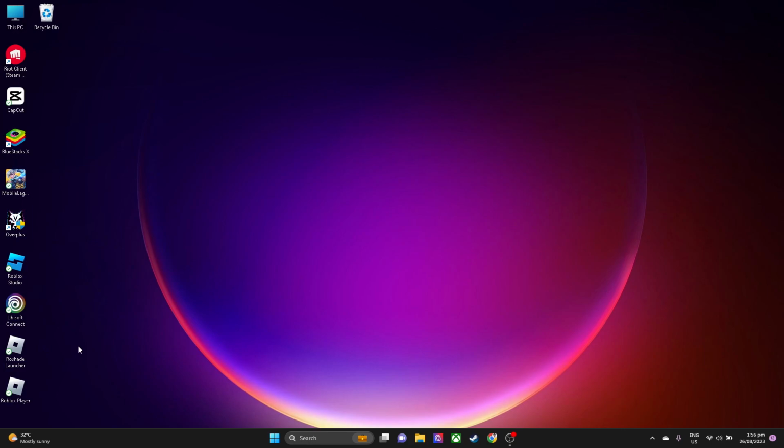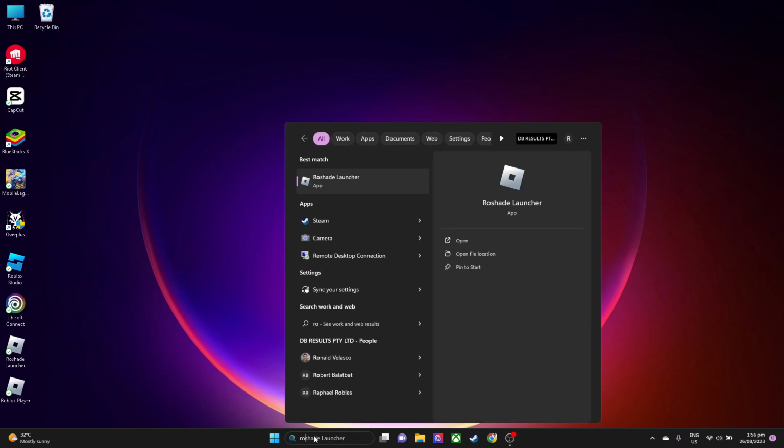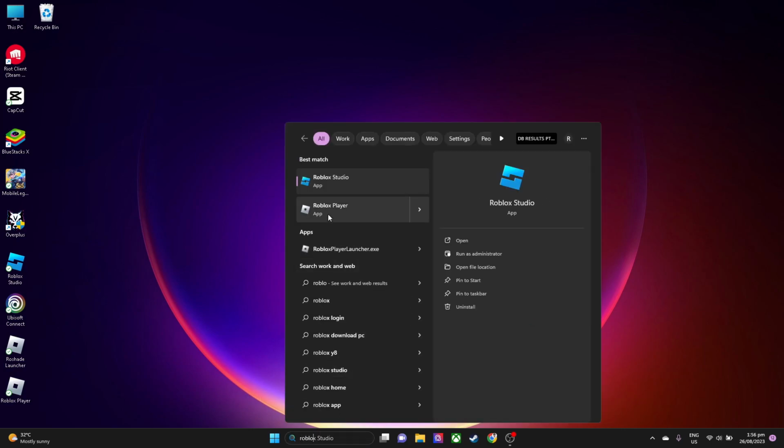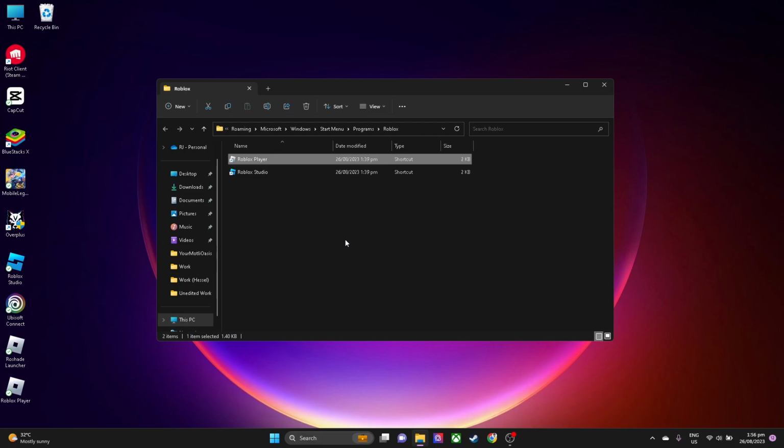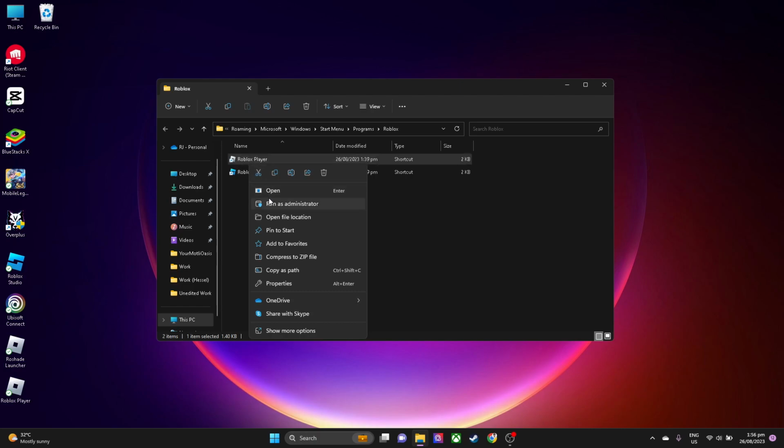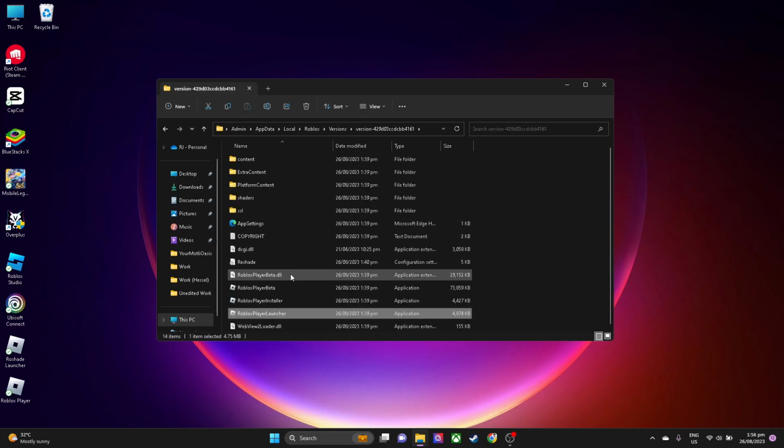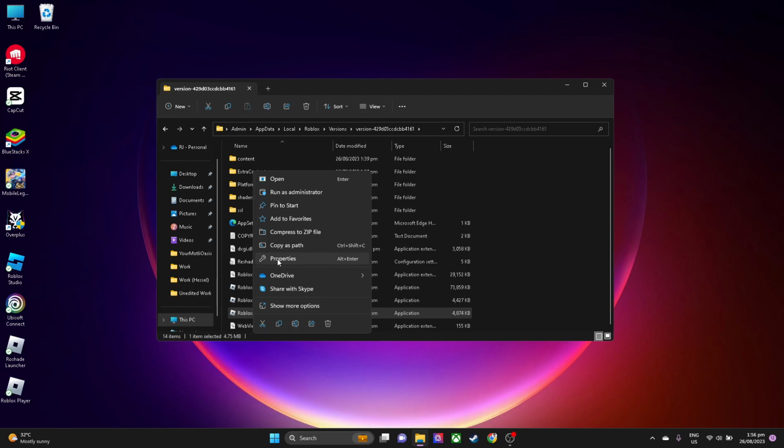If the problem persists, another thing you can do is to right click Roblox player and open file location. Now right click again on Roblox player and open file location. Now here on Roblox player launcher, you need to right click and go to properties.